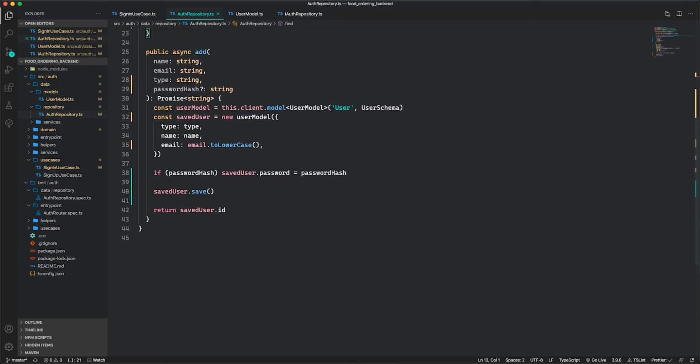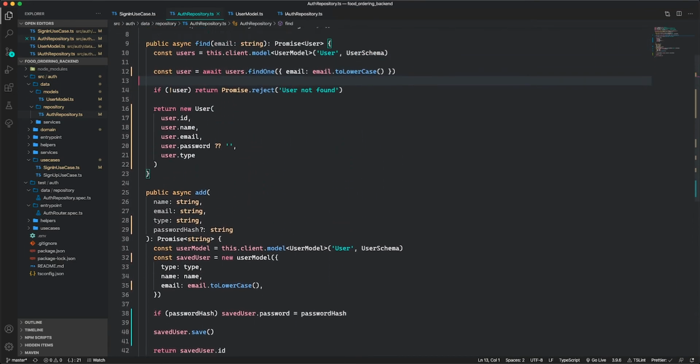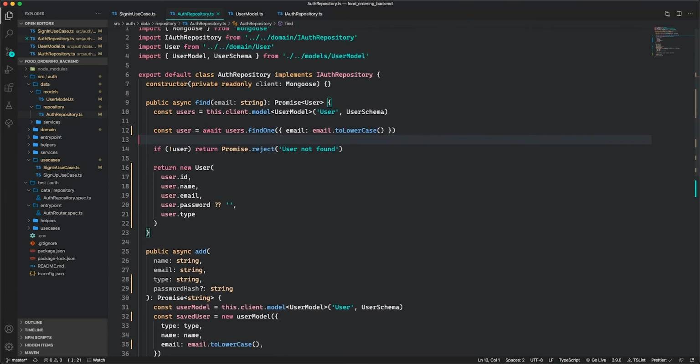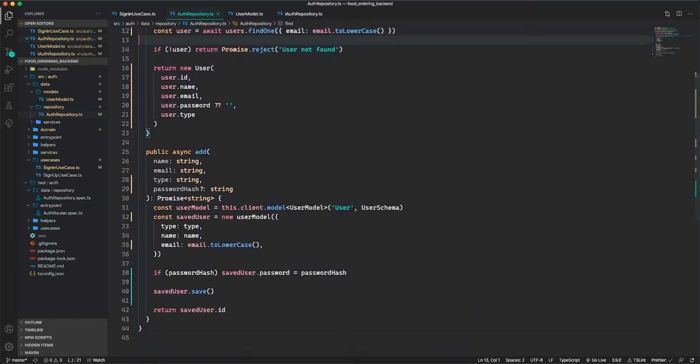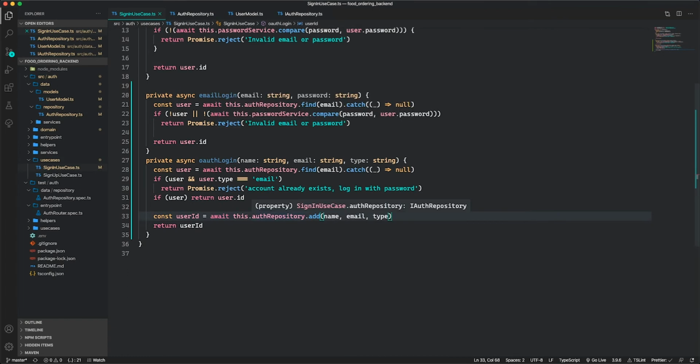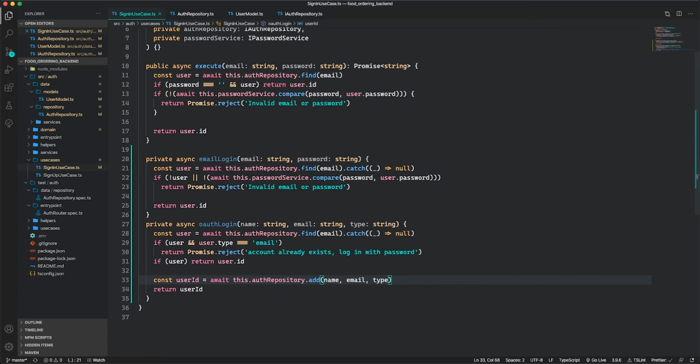So now I have refactored that so I can add my user. So back to the sign in use case. Now that we have that, all that we need to do now is to say here, inside of execute, I need to pass in name, email, password, type.